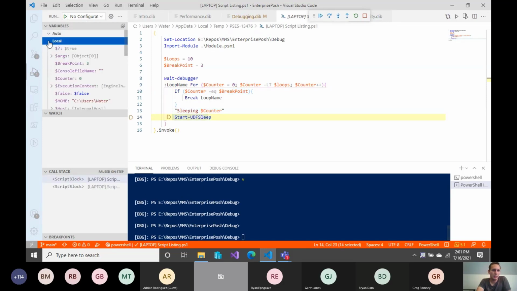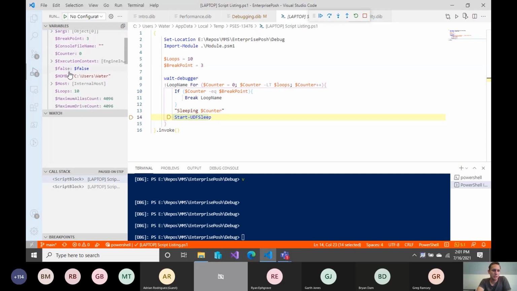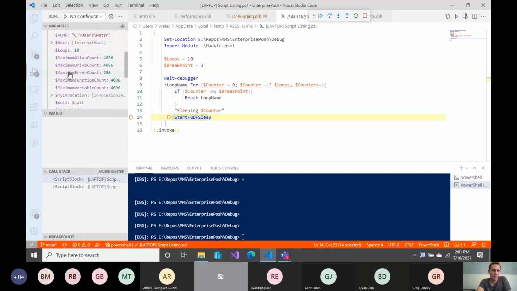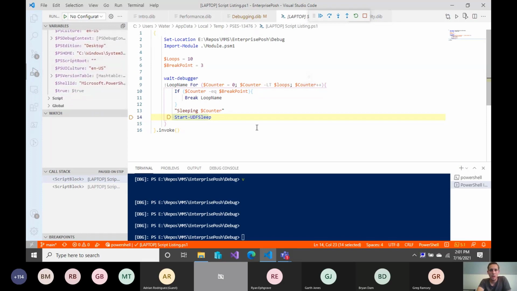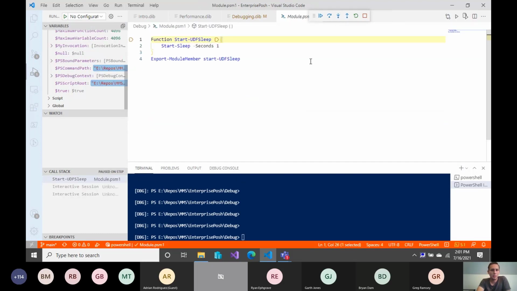And this is where we have all of those variables that we might possibly be interested in just automatically displayed for us. And we can just scroll through and see if anything's out of the ordinary. But now we're also at this start UDF sleep. And if I want to see what's going on inside of that function, assuming it's a PowerShell defined function, we can just step into it. And once we step into it, it brings up the code that is used for that function.